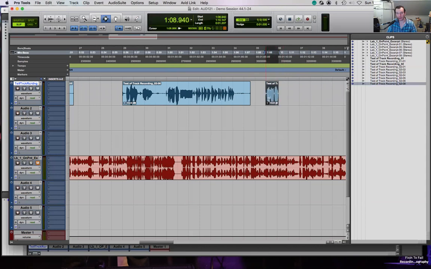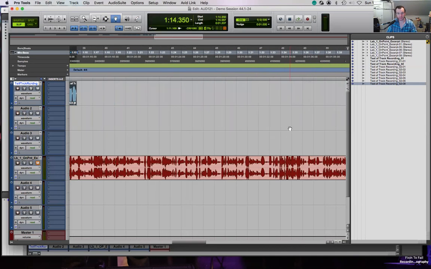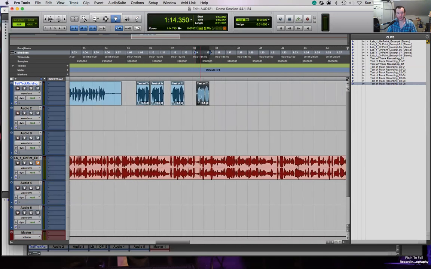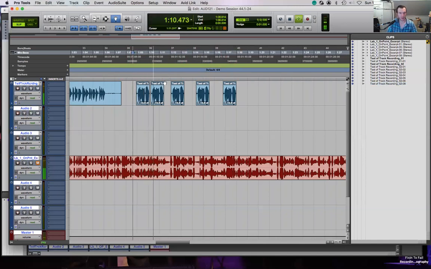But now if I take this file and let's say I duplicate it like this, and you'll see why I'm doing it this way in a second. Let's say I want to do an effect where this, you know, this thing echoes into space.